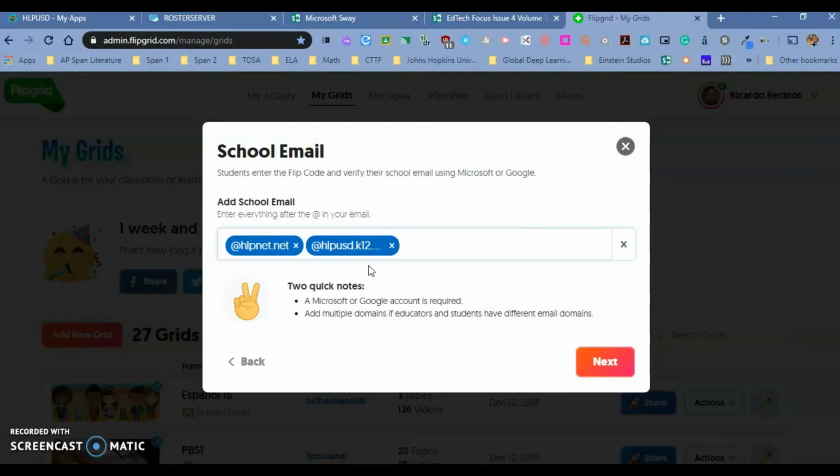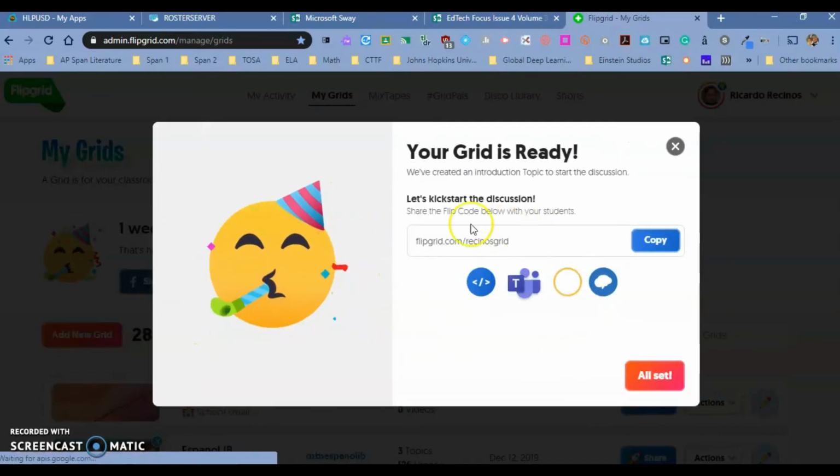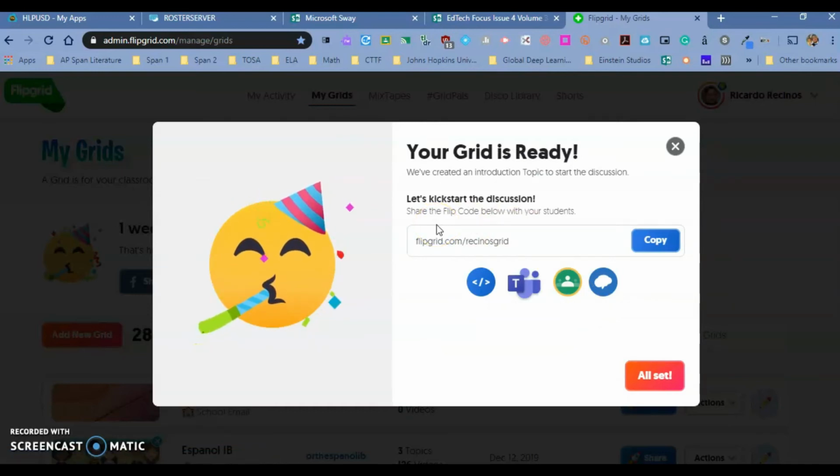You won't see any difference when the kids submit the videos, as long as you have the hlpnet.net and the hlpusd.k12.ca.us. So we're there now. I'm going to go next. Your grid gets created over here. Okay, and then notice that now you can actually copy this and give it to the students.